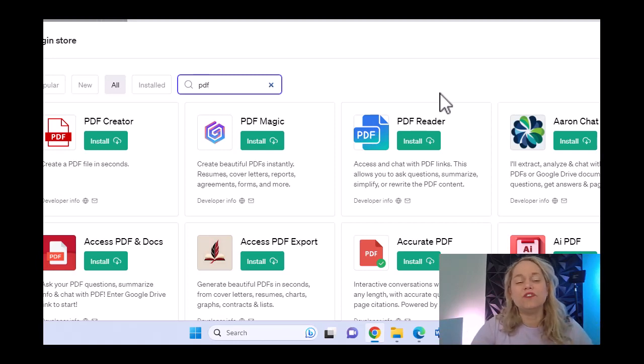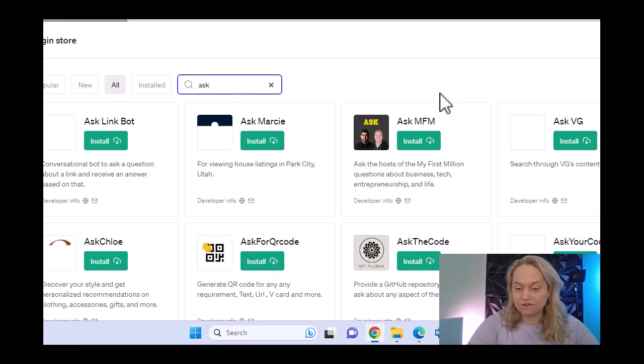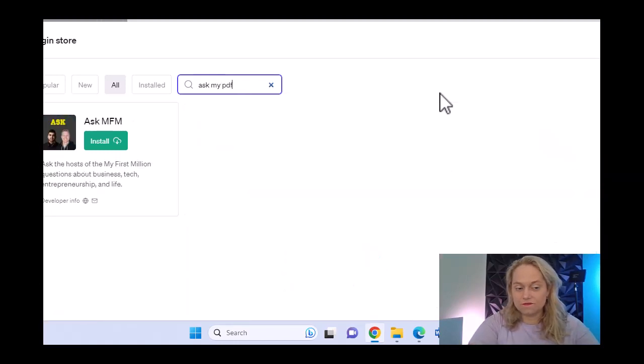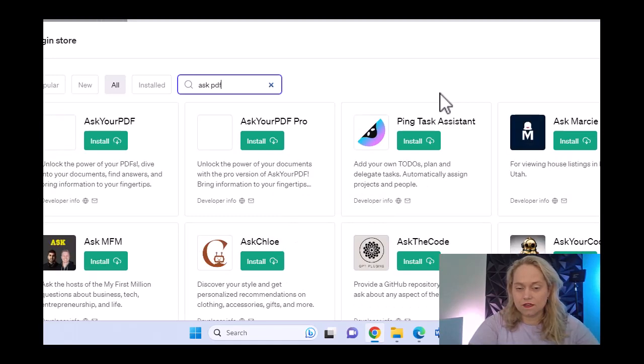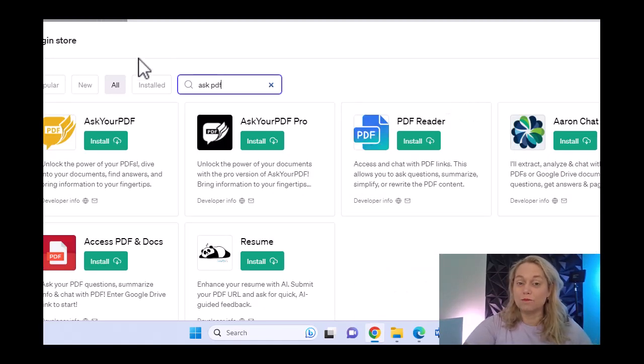So I played around with a few PDFs. And I really like this Ask Your PDF. I played around and I really like AskYourPDF. So I'm just going to click install right here, and there, we're done.